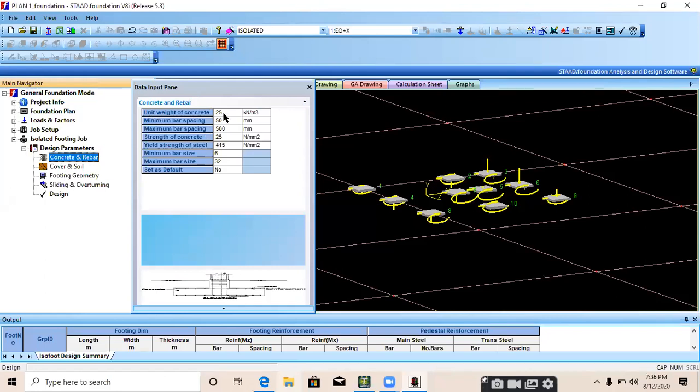Unit weight of the concrete, it will be 25 for RCC. Minimum bar spacing, maximum bar spacing, I am taking 300 mm. Strength of the concrete: here you need to provide the grade of concrete. I am taking 25. The unit is Newton per mm square. So just provide only 20, 25 or 30, whatever you are using. Yield strength of the steel, I'm using 500 Newton per mm square. Minimum size of bar, I want to use 10 mm. Maximum size of bar, I want to use 20 mm.